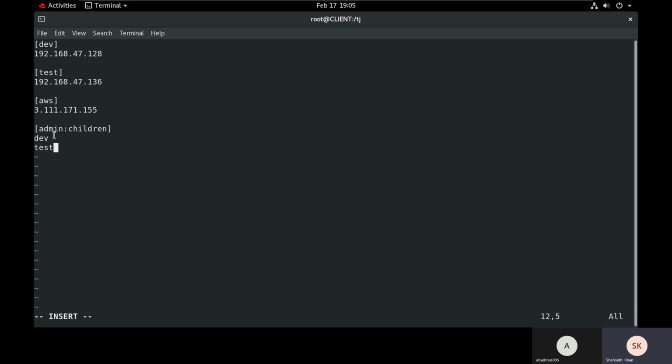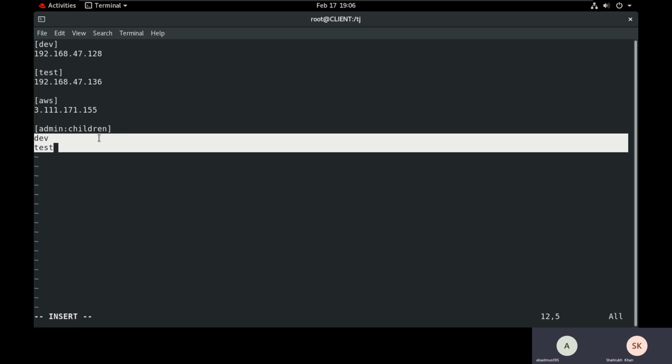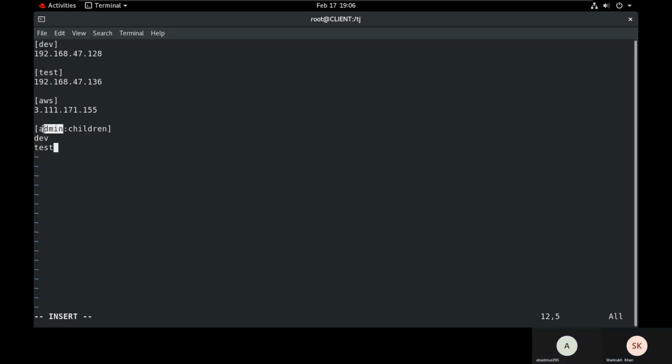So what we did here is we just created a nested group. The group name is admin, and in admin only these two groups will be there. So if we want to perform anything on these two groups, instead of putting their names separately, we will just directly use admin.